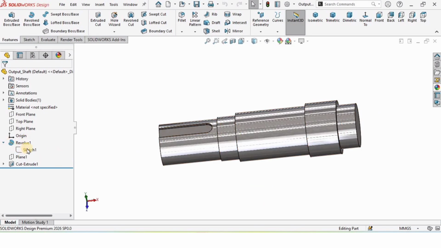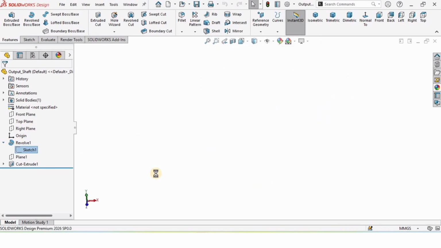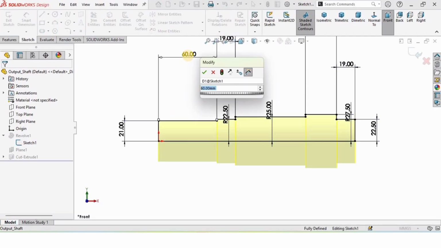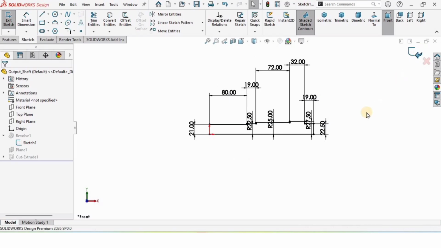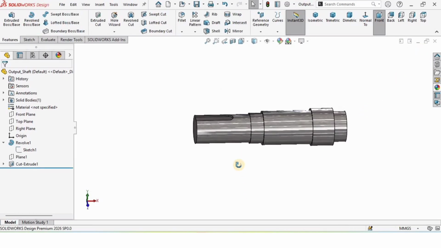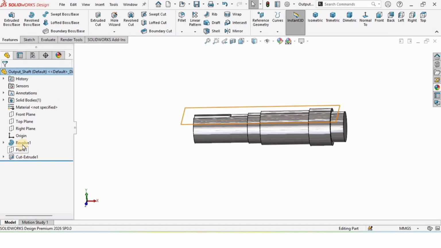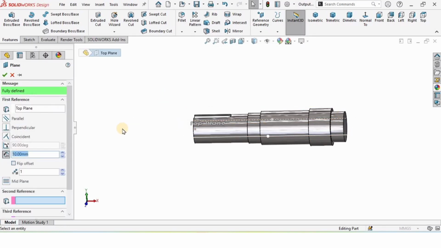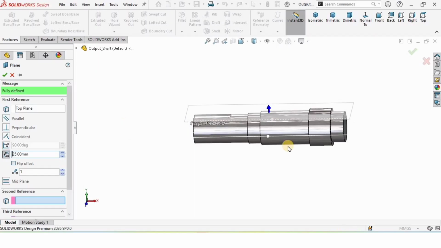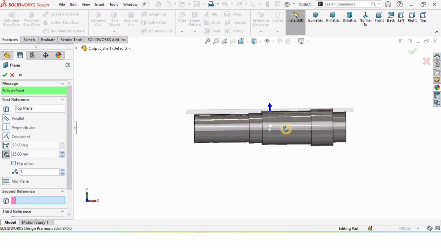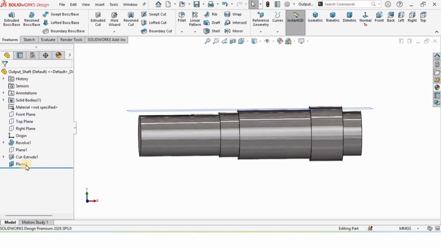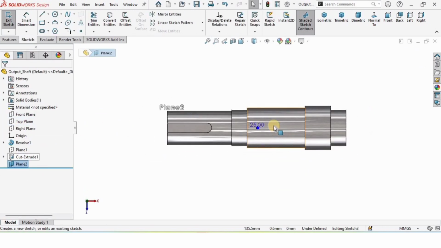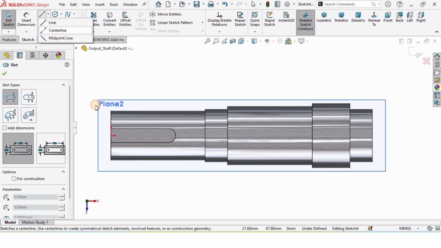Okay, now in our revolve sketch we have to edit it. So click on edit sketch and change this very first dimension from 60 to 80 mm, then exit the sketch from here. Okay, then we need to select the same top plane, and then again we need to create another reference plane, and this time this is going to be 25 mm away from the reference plane. Check this box. Now select this newly created plane and click on sketch.